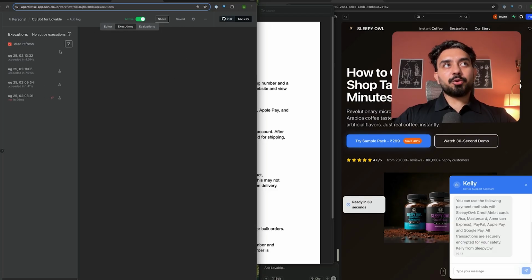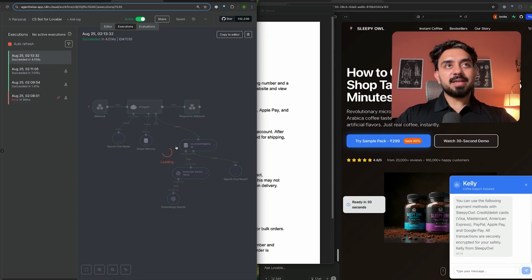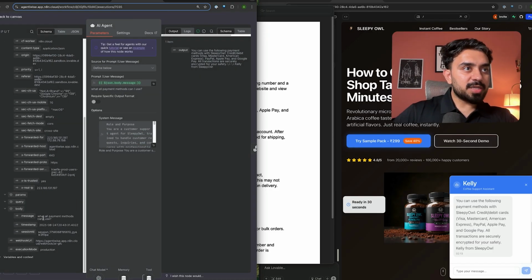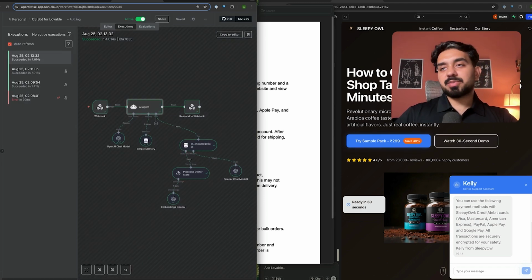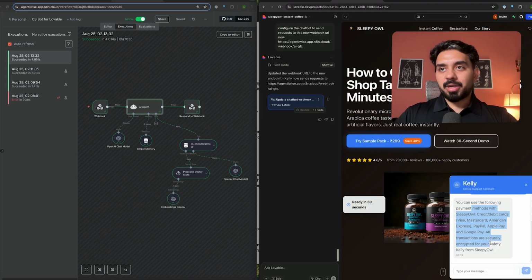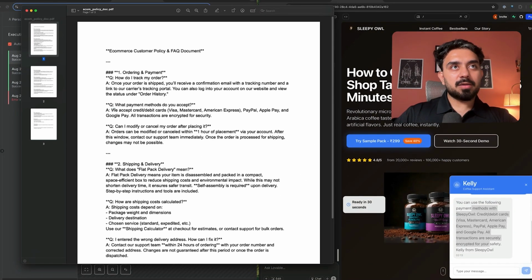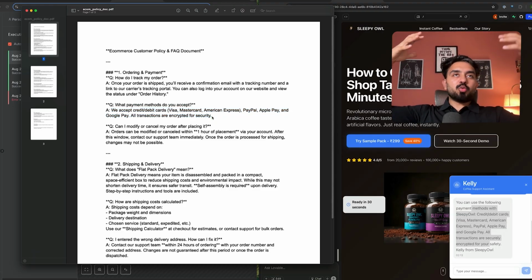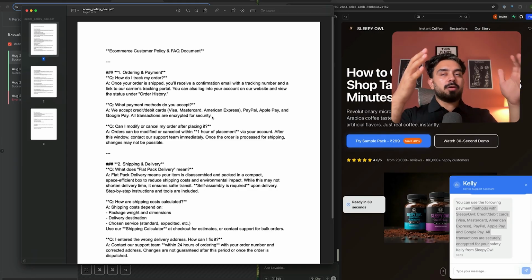If you check executions from here, you will be able to see that there was an execution with this same request, and here the AI agent got this request: what all payment methods can I use? And I'm also getting the session ID, timestamp, and all these other details. And the response: Sleepy Owl credit card, debit cards, Visa, MasterCard, American Express. Okay, and this is what is mentioned here: PayPal, Apple Pay, all these things. And that's it. That's how simple it is to connect your n8n with your Lovable.